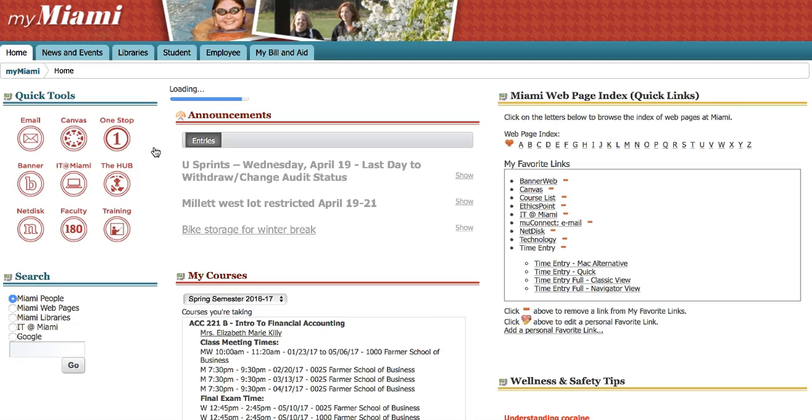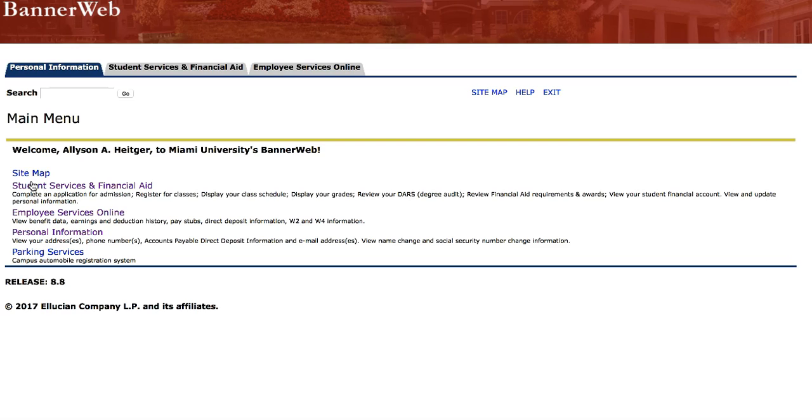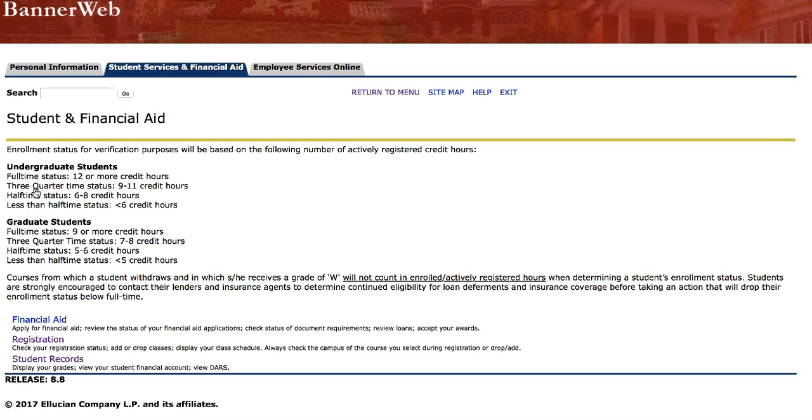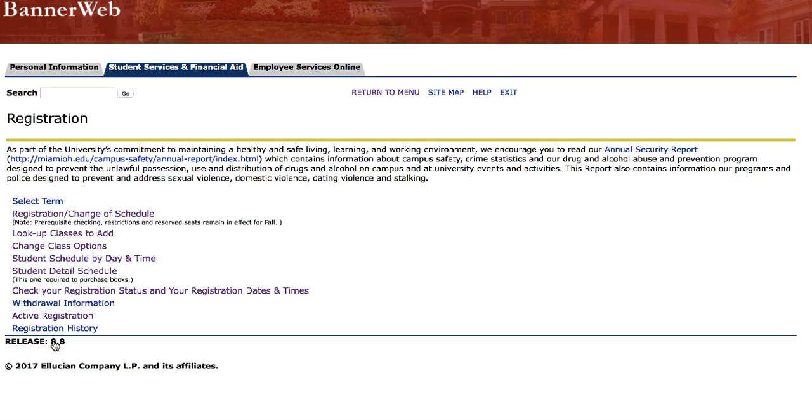Once you are logged in, you will be taken to the My Miami homepage. We'll use the section titled Quick Tools in the upper left-hand corner. From here, you can access your student email for Miami, Canvas, which is your grading system, and that you can upload assignments for many classes, and for our purposes, register for classes using Banner. So once you click on Banner, you'll be directed to the Banner Web main menu. From here, you'll select Student Services and Financial Aid, and then Registration.